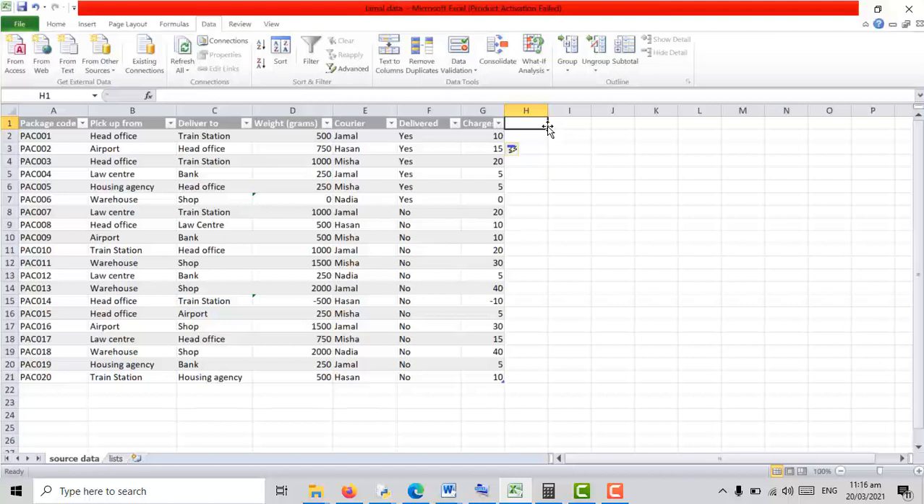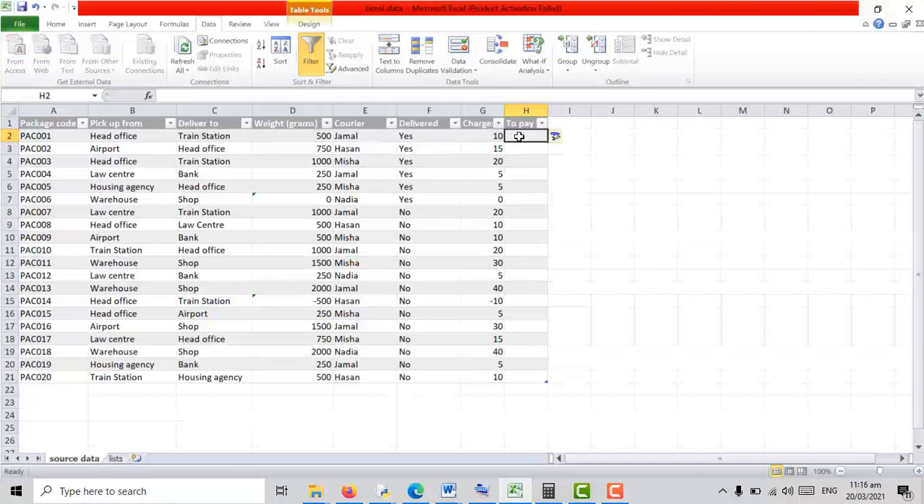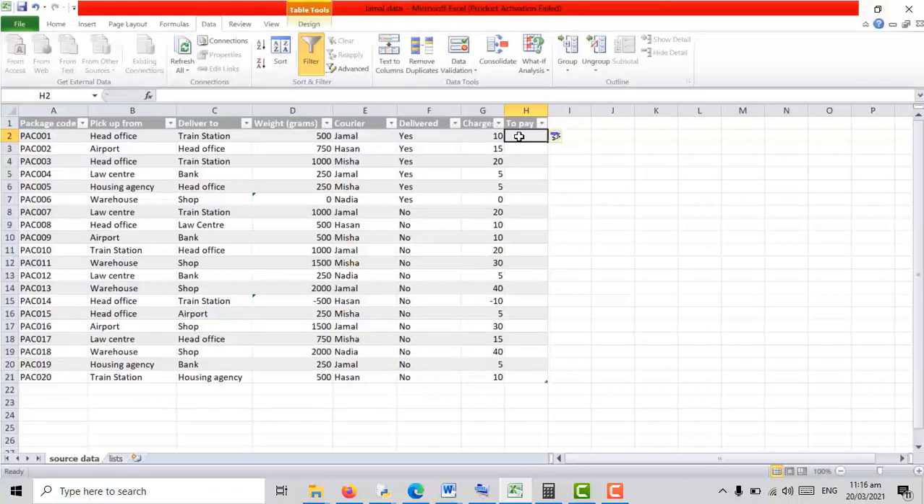So I'm going to create a new column over here and I'm going to call it to pay. Okay, now how exactly are we going to generate the values of this column? If the package has been delivered, yeah, the customer has to pay. But if it hasn't been delivered, either you enter 0 or you bring a message of your own. So let's start using the if statement. Again, all the formulas start with equals, and then type if open bracket, choose delivered, the value of delivered.